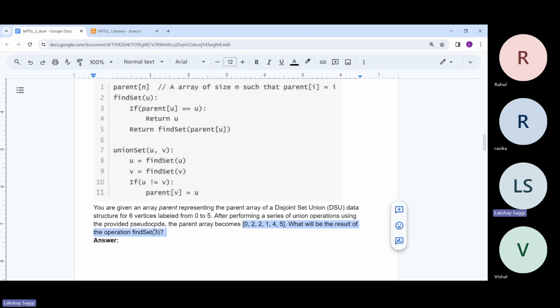We need to find set of 3. So the input here is find set of 3, and now we see what's the value of parent of 3. What's the value of parent of 3 in this array, guys? From this array, what is actually parent of 3? Can someone answer in chat? Okay, Rahul is saying 1. Good job, Rahul.